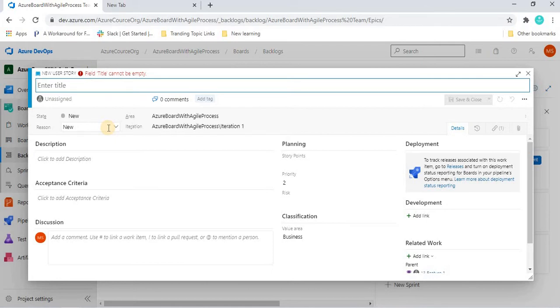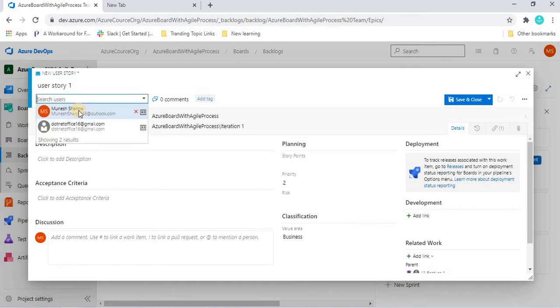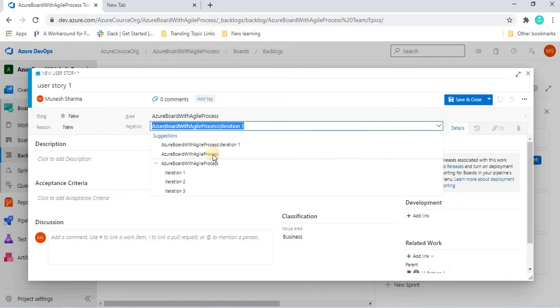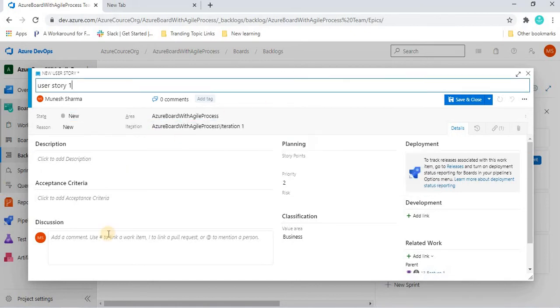So under this you can create a user story here, user story 1, and if you want to assign it to anyone you can assign that. You can also choose what status you want to keep it in; currently it is showing new. Once we save with new, other options appear here. You can also choose which iteration you want to keep it in, iteration 1, 2 or 3. We can give the description, and apart from this we can give the discussion and acceptance criteria.